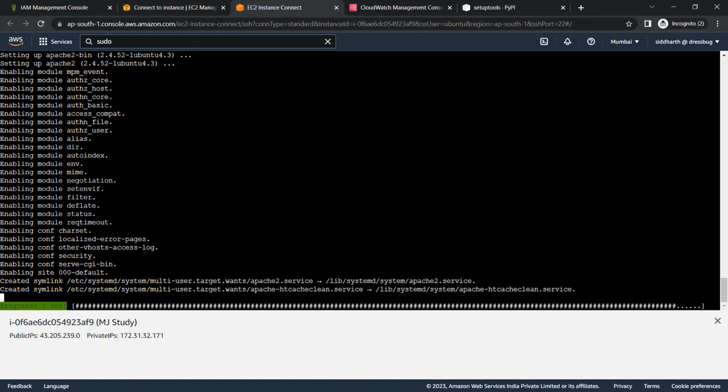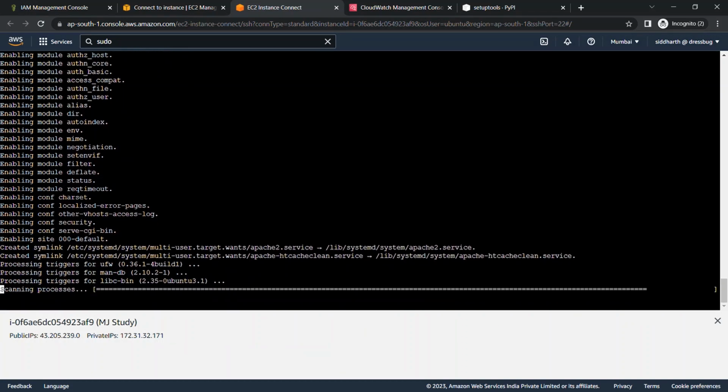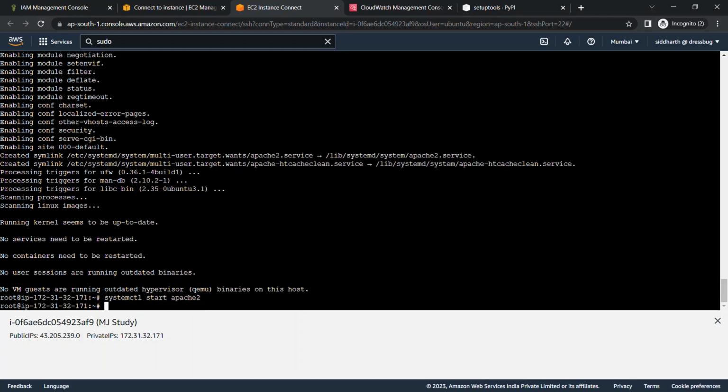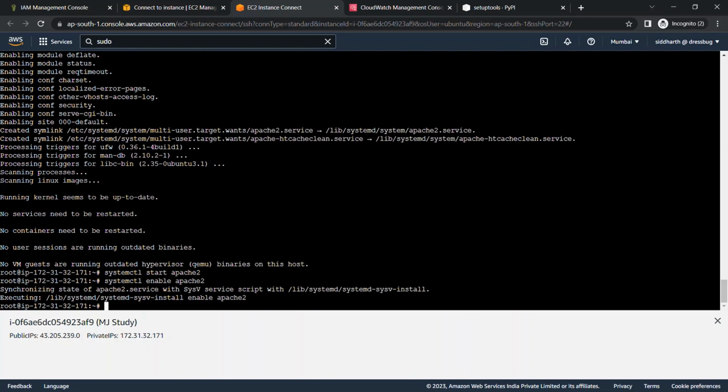So yeah, the Apache 2 configuration is done. We are going to run systemctl start apache2, and systemctl enable apache2. With the help of the enable command, when we stop the server and start it again, it automatically starts the Apache 2 service for us. Now we are checking the logs for Apache.